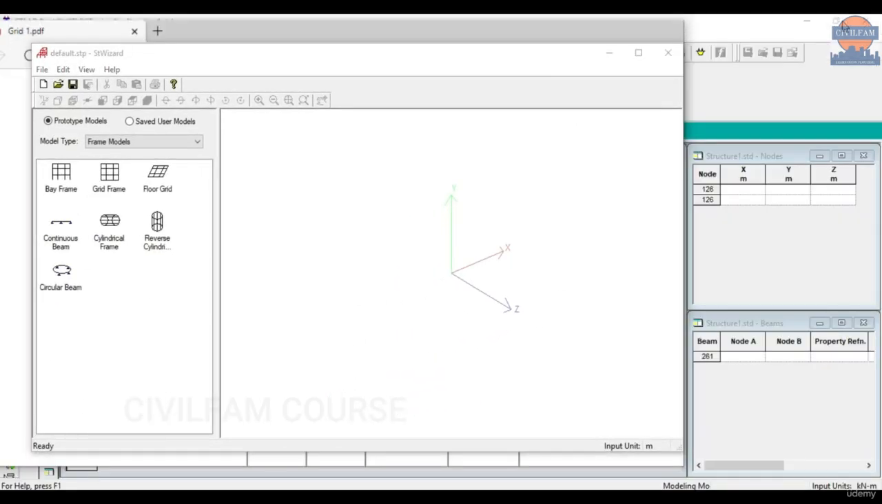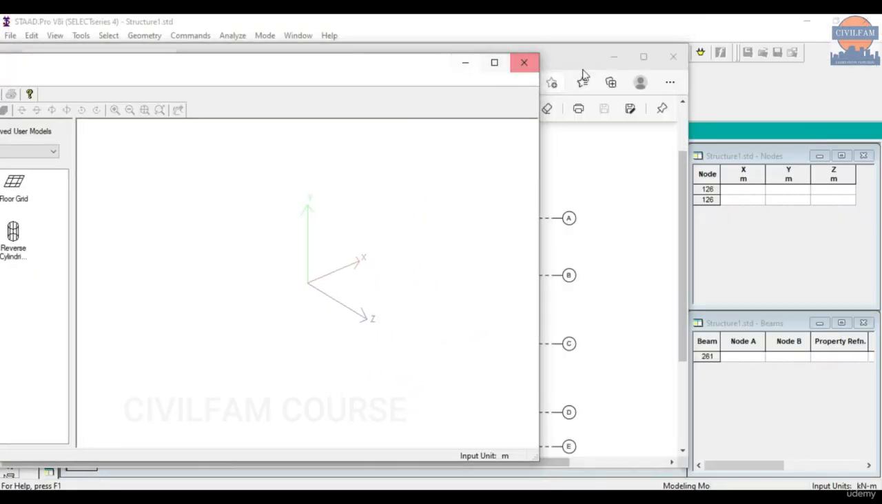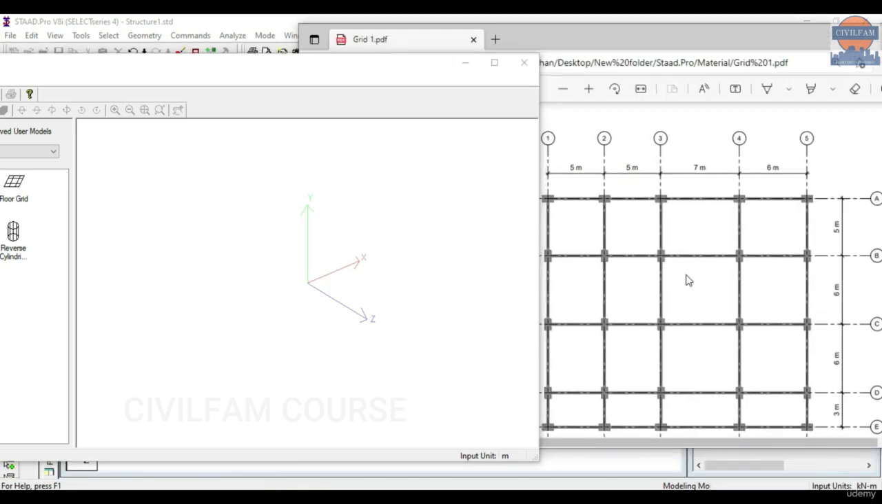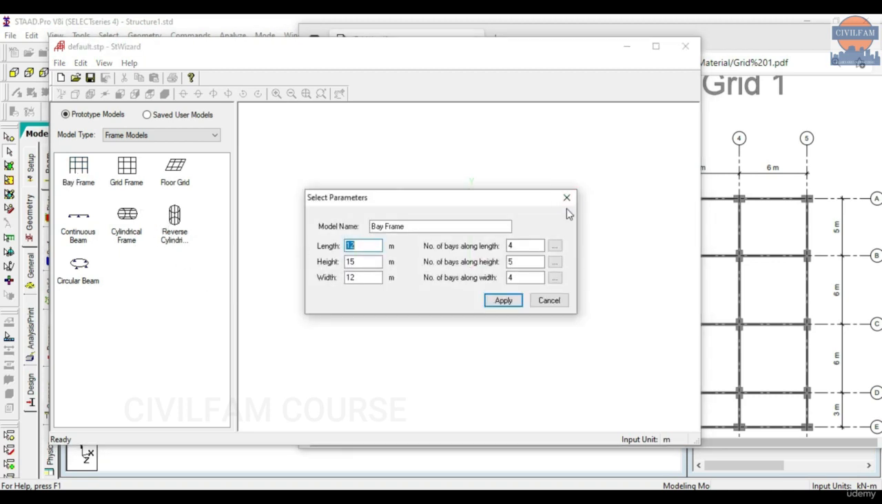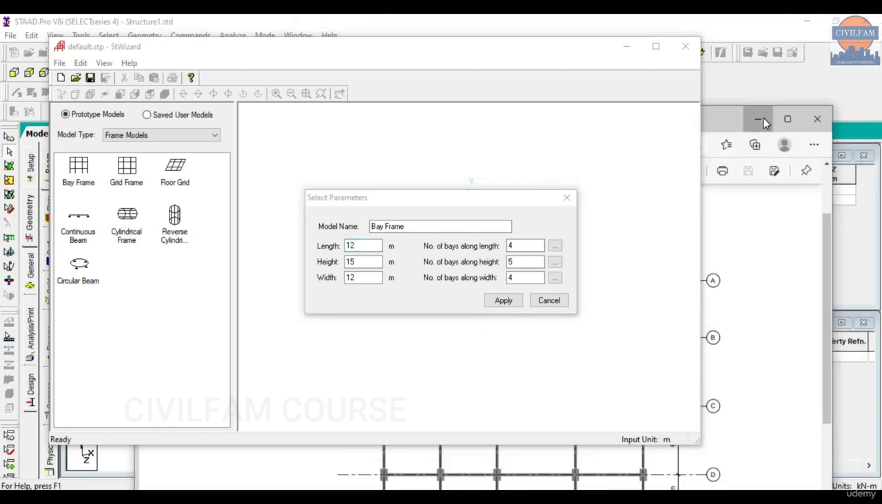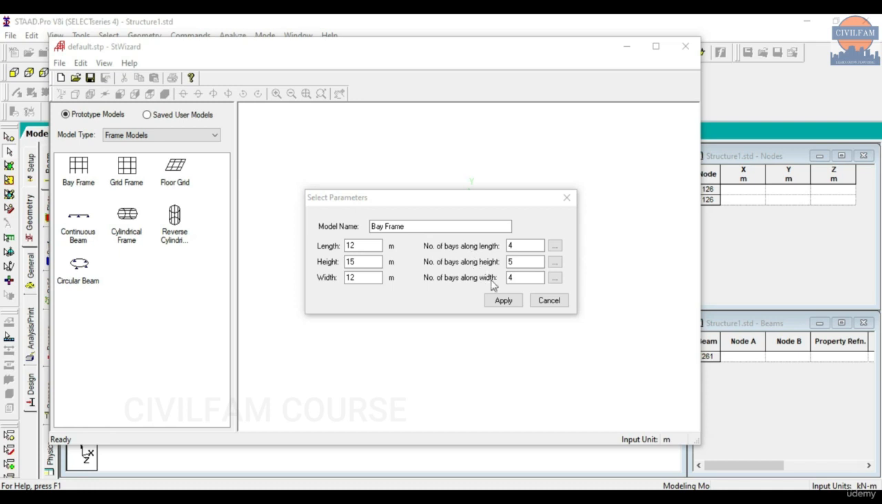All right, so let me just make it a bit smaller here and bring it to the side so that I can view the values here. So what I'm going to do, I'll set the bay frame, drag and drop it over here, or double click it or drag and drop it, either one. So bay frame, basically what happens is, let me just explain what is a bay frame first. So in this I'll click on apply.